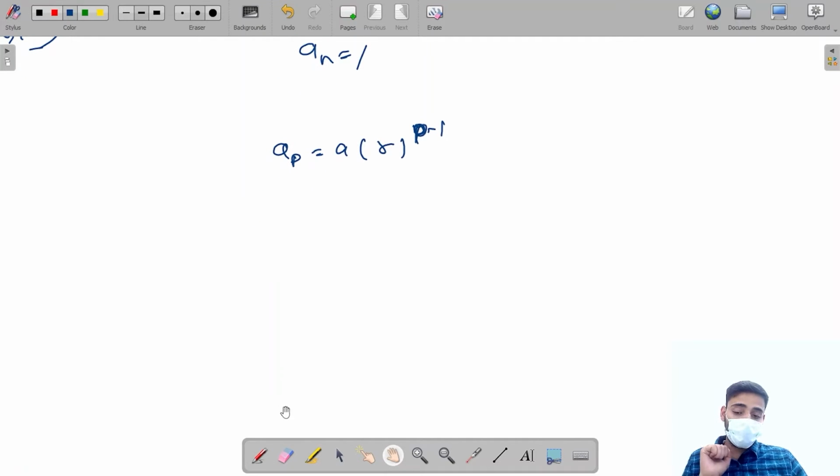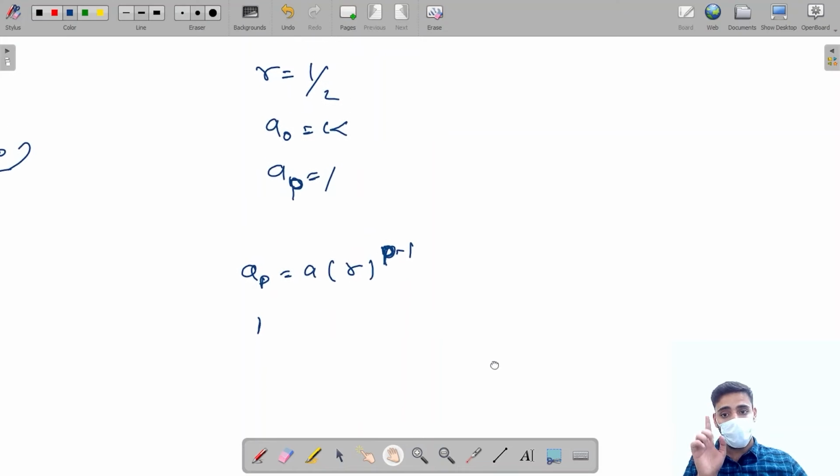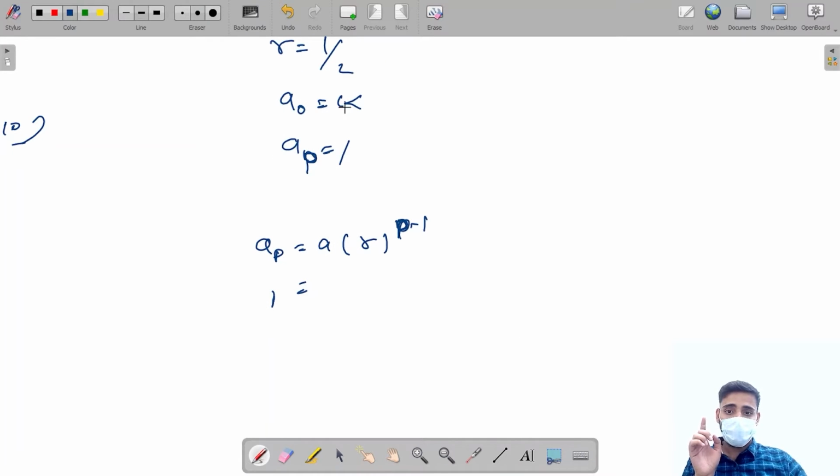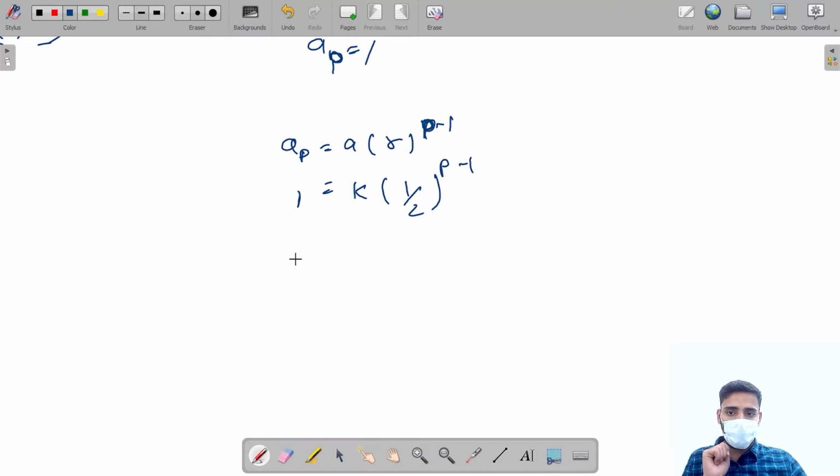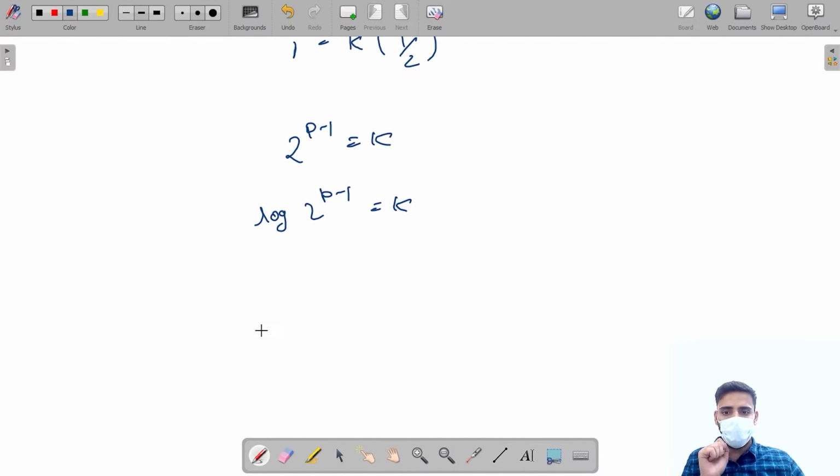Okay, let's move forward now. After this, a_p is 1. Okay, a_n is a_p here. a_p is equal to 1, and a is k. So it will be k. The value of r is 1 by 2 and the power is p minus 1. Okay, now let's move forward. If this 2 goes to this side, it will be 2 to the power p minus 1 equals to k. Take log both sides. So (p minus 1) log 2 equals log k. Okay, this is done. After taking log, this side I forgot to take log too. Here it will have log base 2 k.